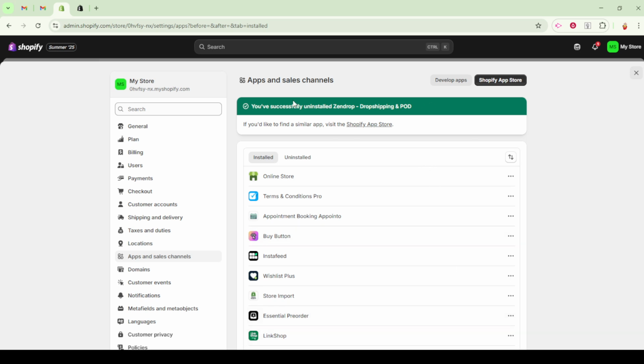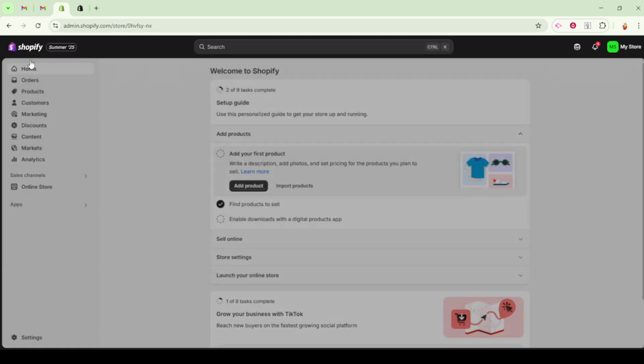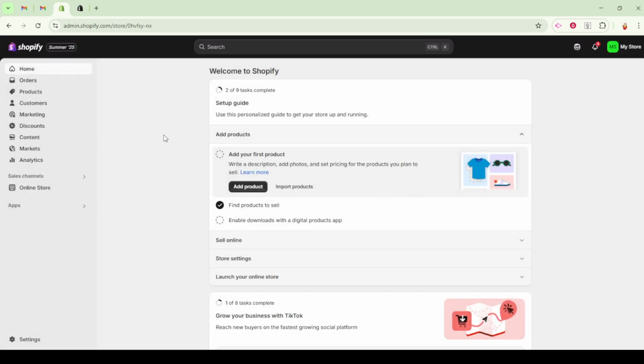After you've uninstalled the app, the link between Shopify and Zendrop will officially be broken. At this point, if you return to your Zendrop account page, you might need to reload the page for the changes to take effect fully. It's also possible you'll be prompted to connect a new Shopify store, given that the existing connection has been removed.